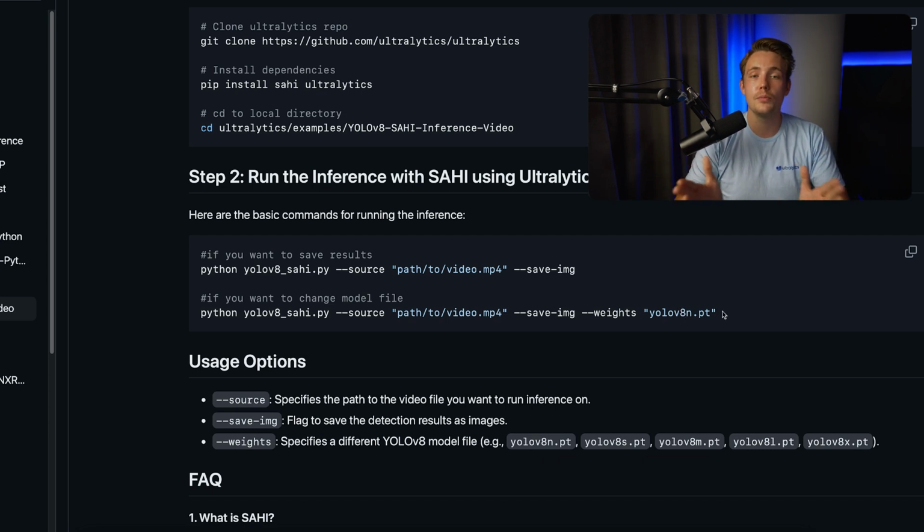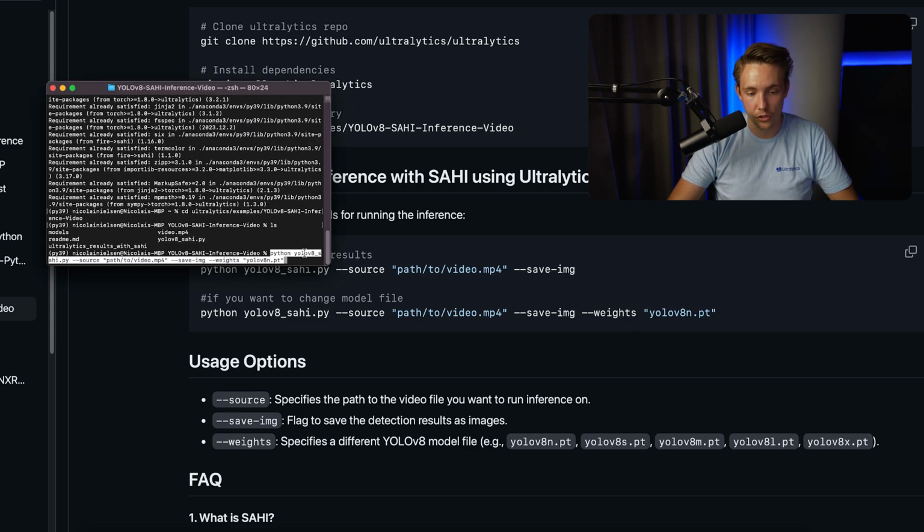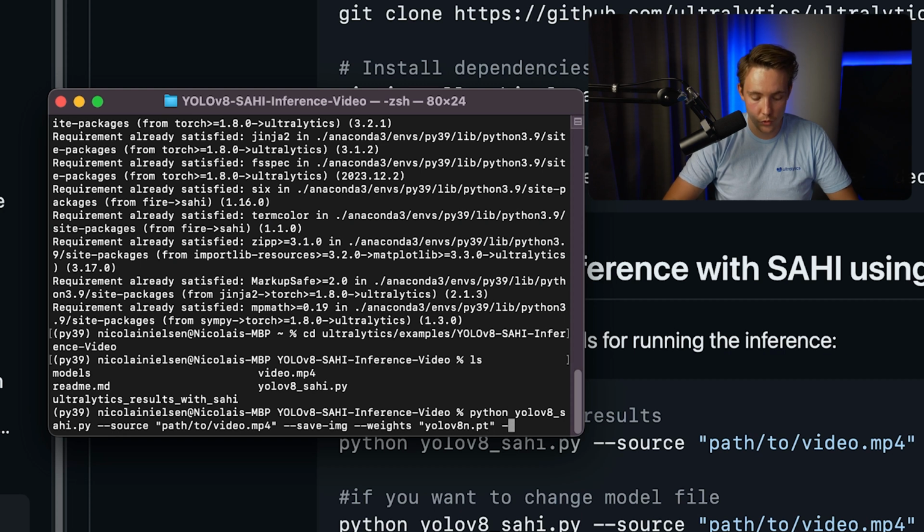So this is not really suitable for real-time projects and applications, but it might be very useful for a lot of computer vision applications where you actually need to detect every single object in the frame and there's no room for missing detections. So right now I've just copy-pasted this. We can paste directly into our terminal. We just go with the nano model. Let's also specify that we want to view the image.